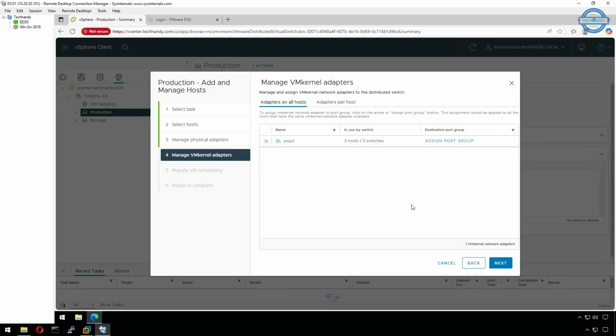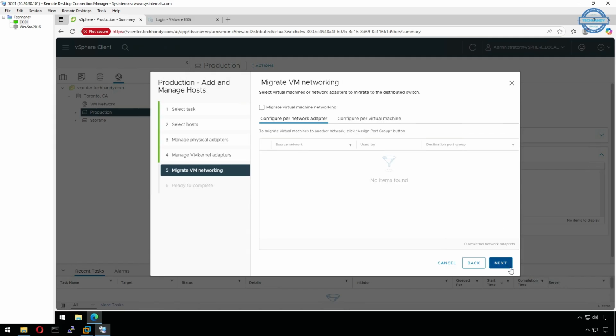The next thing we're prompted to do is to manage VMkernel adapters. On each of these 3 hosts, we have a single vmk0, or VMkernel adapter, which is currently part of vSwitch0, and it's on the management network port group. We also have the option to migrate these VMkernel adapters and any existing virtual machines, but this also we will configure under a later topic.